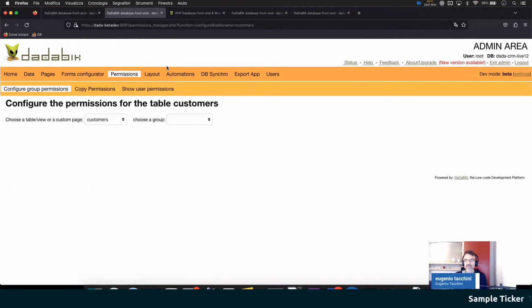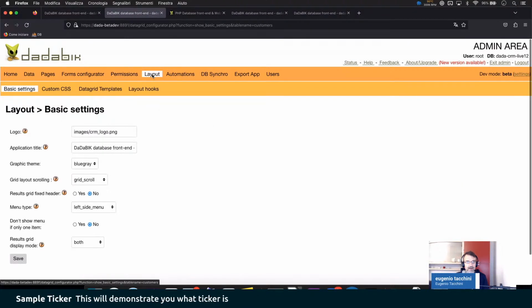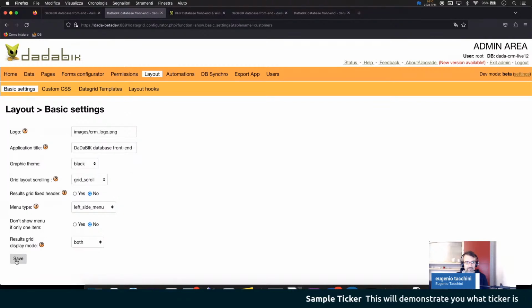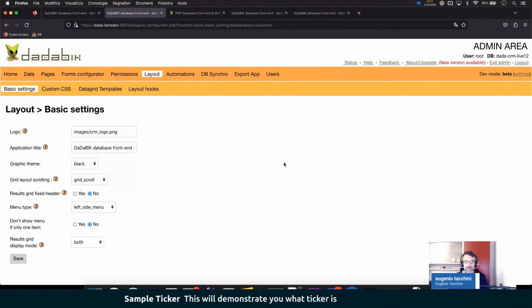Okay, so let's say I want to change something in my application. For example, let's say that I want to change something in the layout. I don't like the blue-gray graphic theme anymore. I want the black theme. Okay, so black. And that is the first thing.